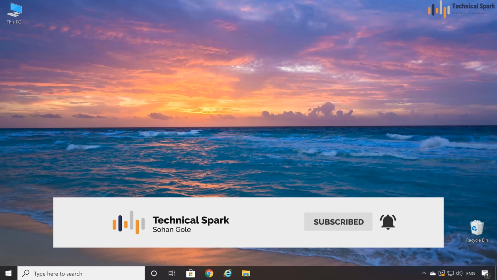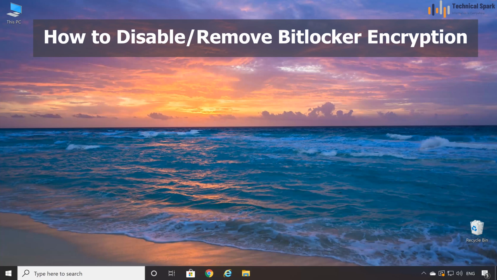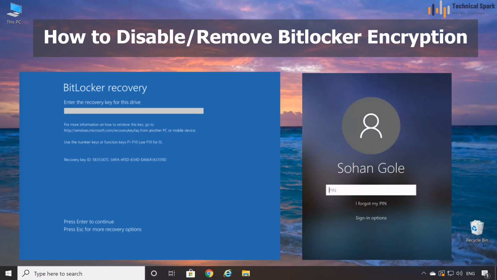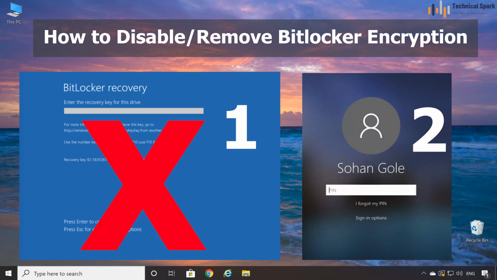In today's video tutorial, I am going to show you how you can disable your BitLocker encryption from your computer. Because I know your pain, whenever you start your PC, you have to type your password 2 times. So let's get rid of this. So in this video, I'll show you how you can turn off this protection using graphical user interface.